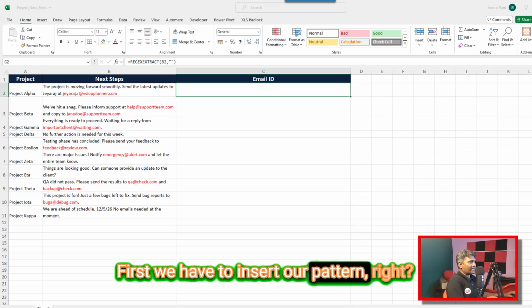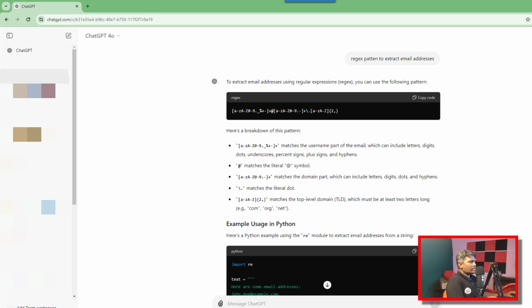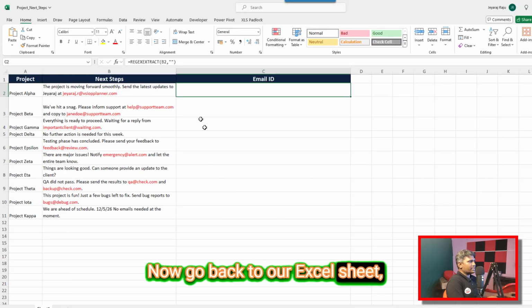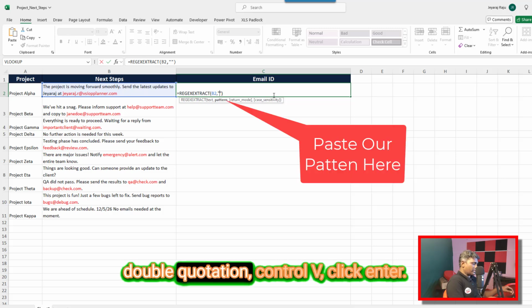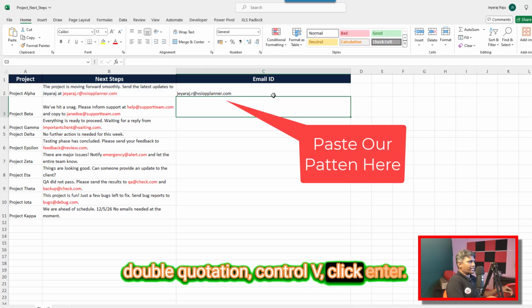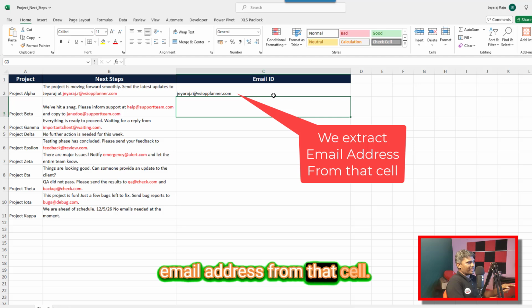First we have to insert our pattern, right? So I just copy this code. Now go back to our Excel sheet, double click in the middle of the double quotation, Control V, click enter. Here you go. Okay, so within a second we extracted the email address from that cell.